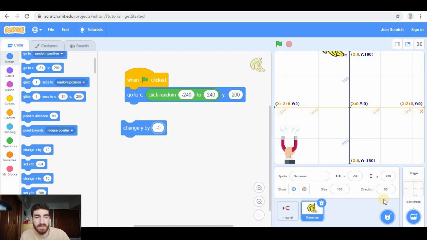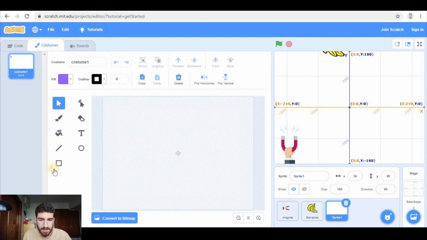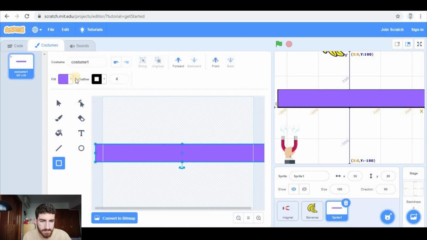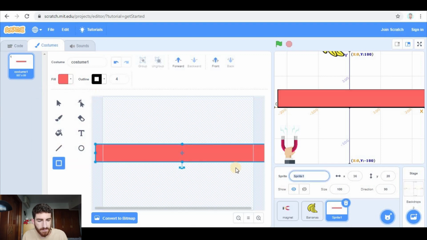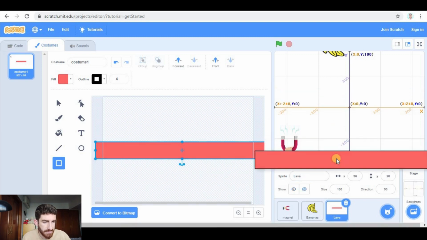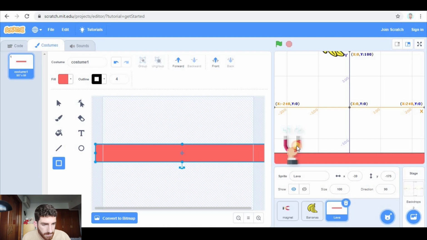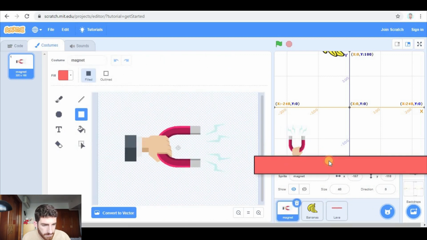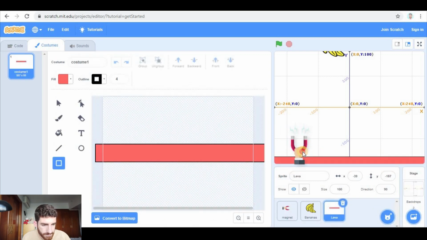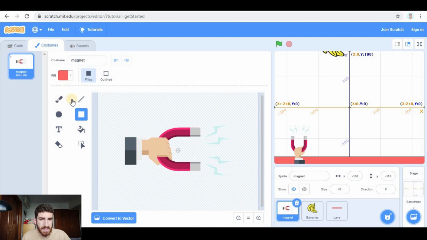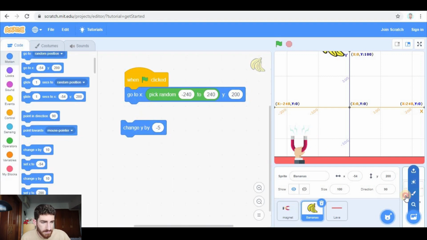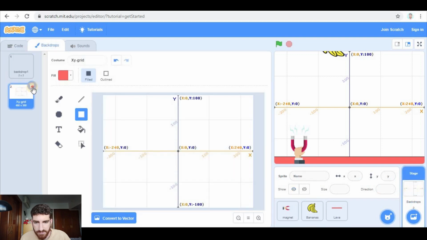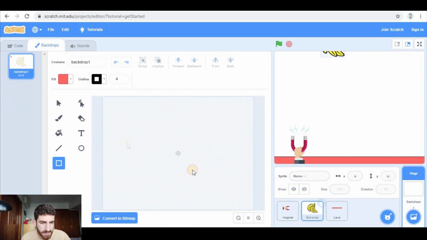So I'm going to create the ground. I'm going to paint. I'm going to make it red as if it was lava. And I'm going to place it here. This here. Let's see. All right. So as we said, the bananas, by the way, I can get rid of this backdrop already.